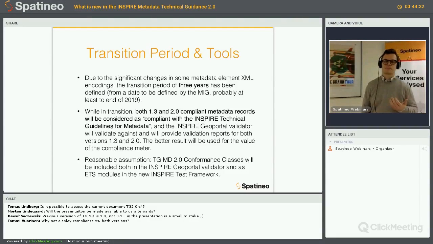I know that this work is already in progress, but I don't have exact dates on when the validator tools will be compliant with the new conformance classes. Probably that work will start as soon as the document is endorsed or it's known that there will be no changes in the requirements anymore.